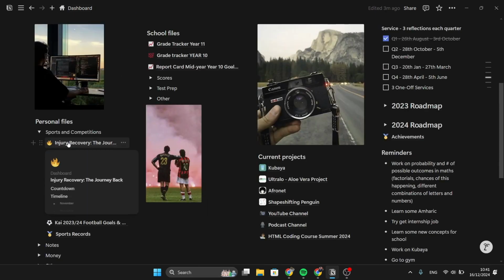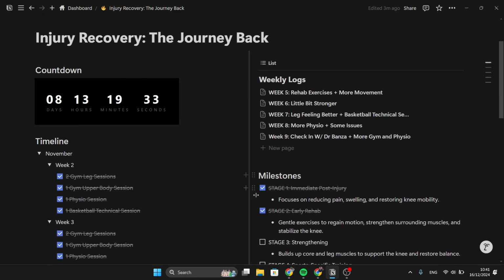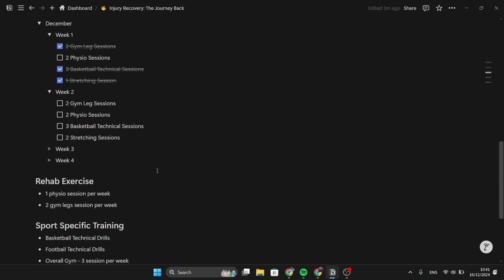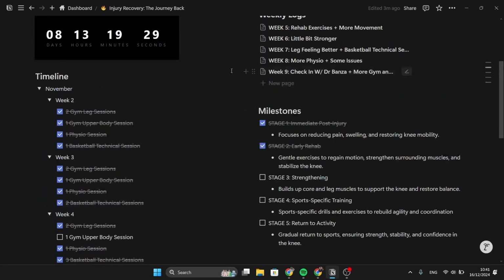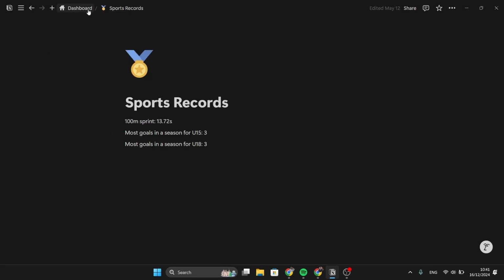And here I have an interesting page where I just track my progress with my current injury that I'm dealing with. So on here I track things like how I feel each week, what I'm doing each week, going to the physio, all my gym progress, and how long until I expect to be back. I also have a page for all the records I have in whatever sports I do, like how fast I can run 100 meters or how many goals I've scored in a season, because often stats are not tracked by my school and they're just fun to look back on.